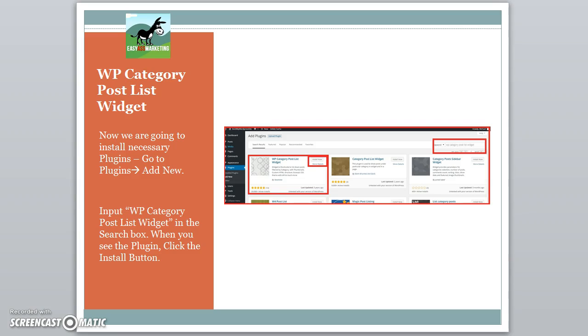So first, go to your dashboard. Go to Plugins, Add New. You remember that's right here. And then Add New, and you'll get this page. Up here in the search box, I want you to put this name right here, WP Category Post List Widget. If you shorten it, you might not get this one. There are probably a number of them that start out that way. So put in as much of it as you need to be able to find this specific plugin.